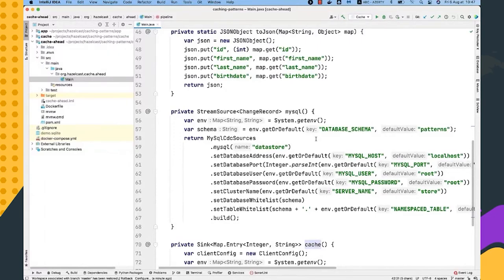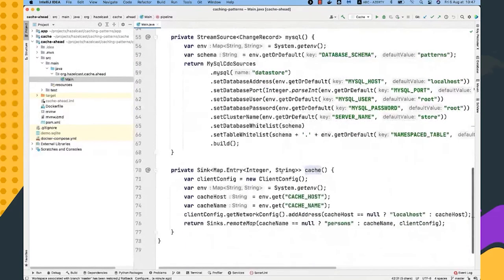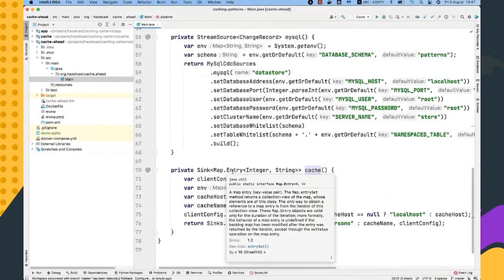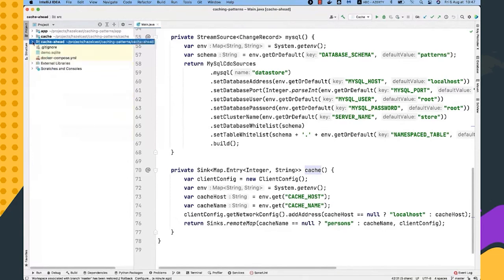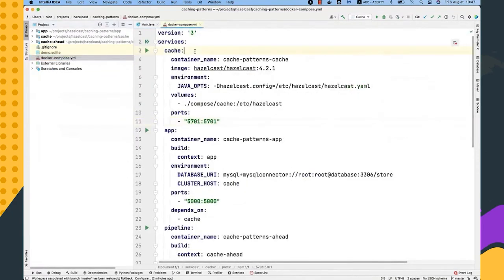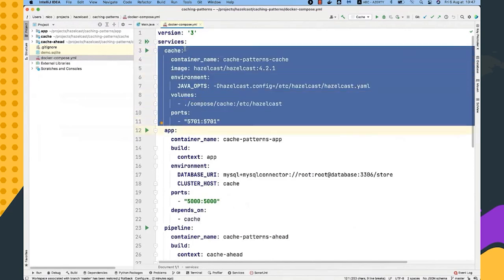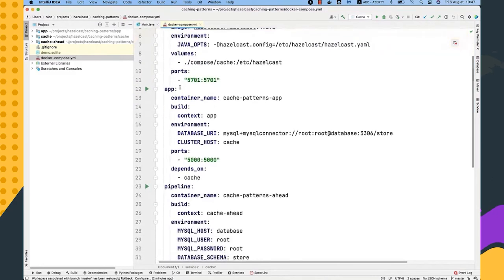So here it's the host, the login, the password, and so on. And here we are just configuring where we will write to. So it's a remote cache. For that, I've created a Docker Compose file. Here you can see I have my cache, a very simple cache. Again, I'm using Hazelcast, but you can use anything you want.